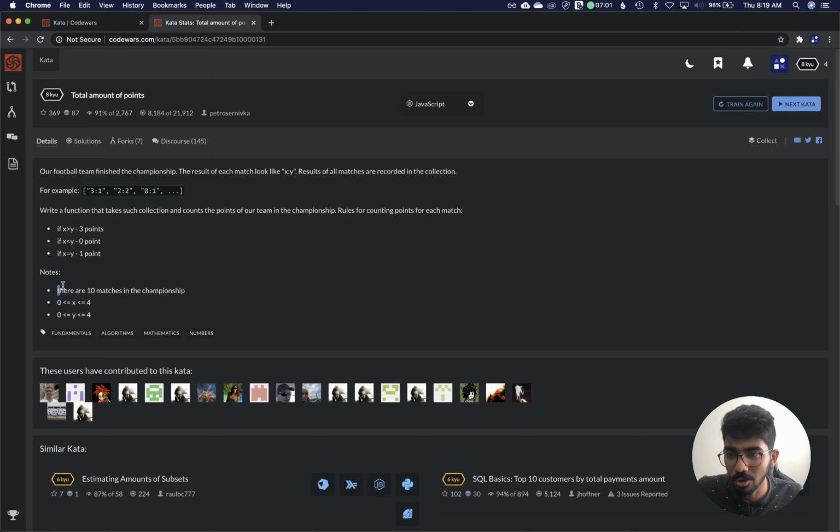So here are some notes: there are 10 matches in the championship. So basically we are expecting an array of 10 strings, and x and y have values between 0 and 4. Okay, that looks pretty simple. So let's start solving this problem.